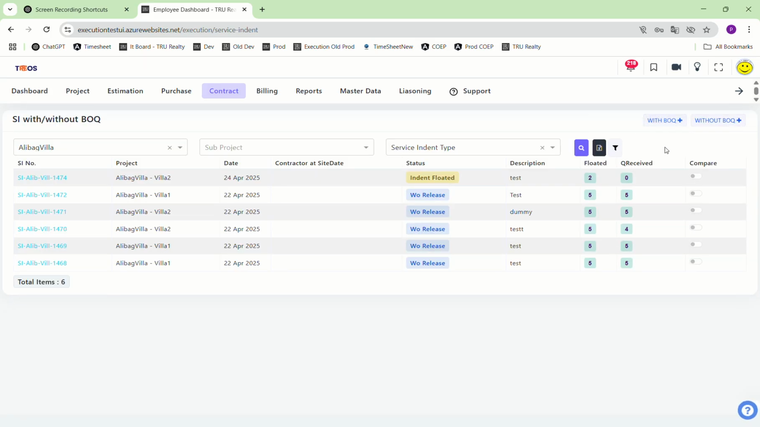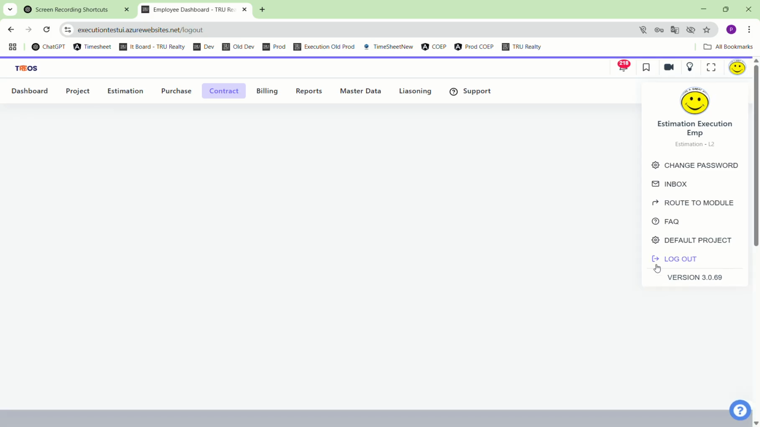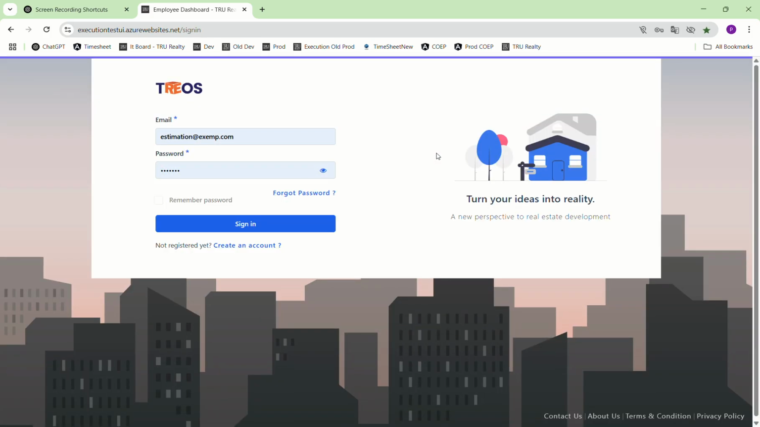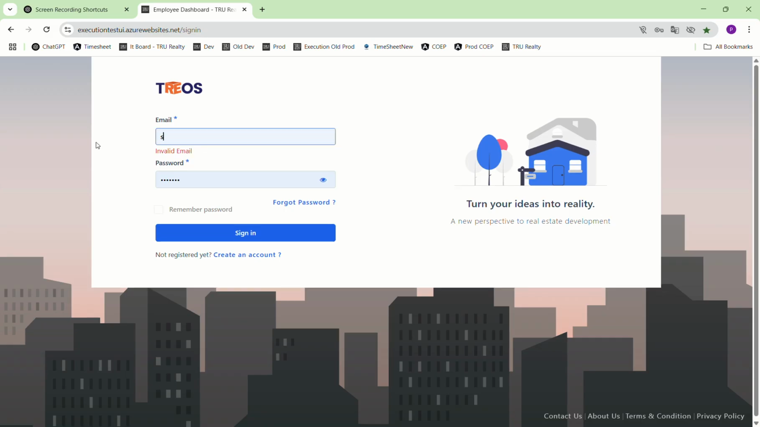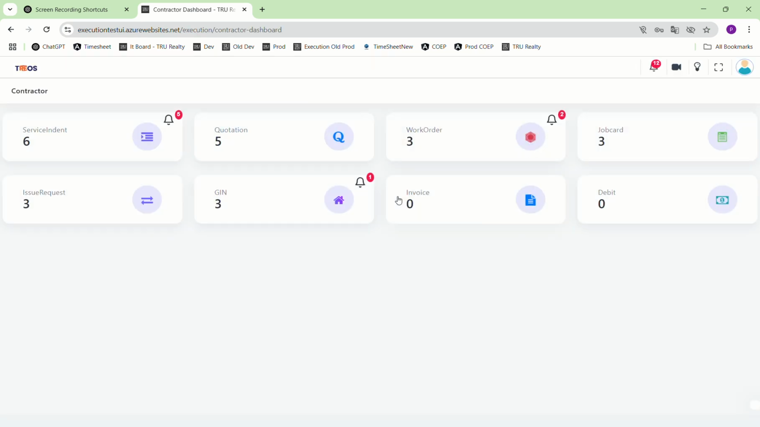So this is the role of the employee. Now the contractor role is here. We have to log in as a contractor. Again, the portal is the same, only the login is different. Here I will log in as a contractor. He is one of the contractors to whom I floated the RFQ.